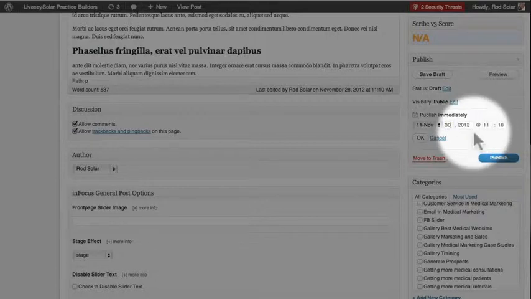Why might I do that? Well, maybe I'm not quite ready to publish this post. Maybe I want to publish ahead of time, or maybe I want to sleep on it and look over it the next day. Maybe I want to show it to a colleague. But I want to get it published. I want to have a deadline.